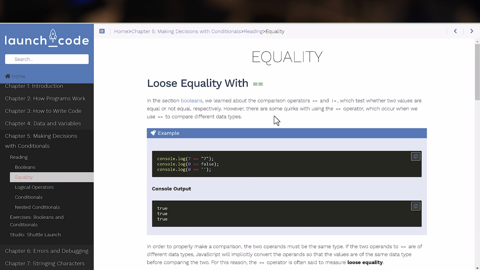However, there are some quirks with using the double equal operator, which occur when we use double equal to compare different data types. We talked about the data types. What are the data types? In JavaScript, everything is an object. Everything on the right-hand side of an assignment operator is a value, which falls into the category of a data type, some type of data, right? And some type that we're using.